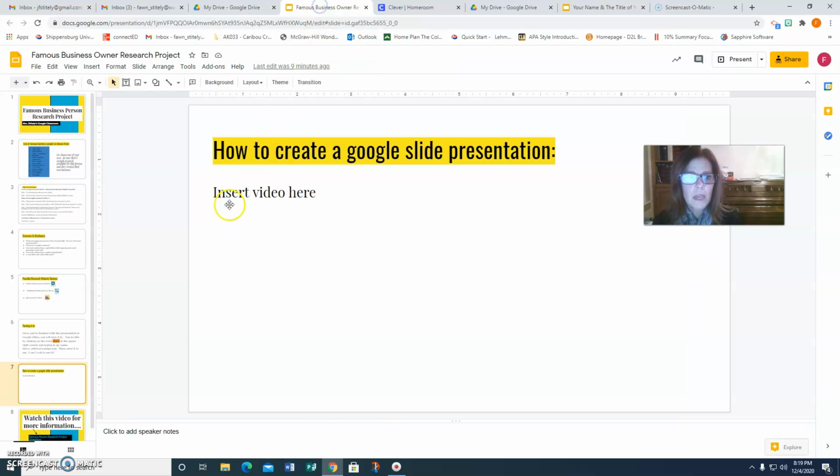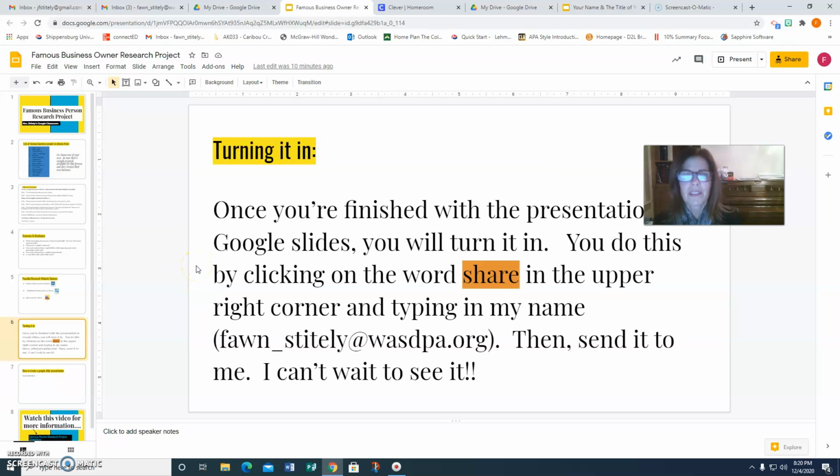Okay, so that is going to be your project. If you do this correctly, this should take you 2 days to complete. Take your time. It is worth 25 points. Good luck.